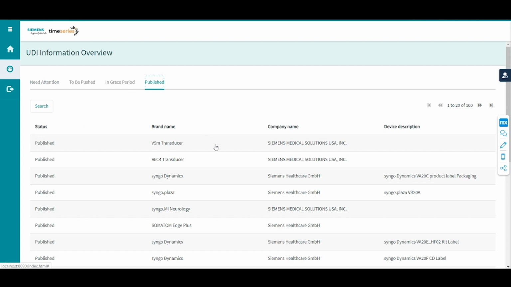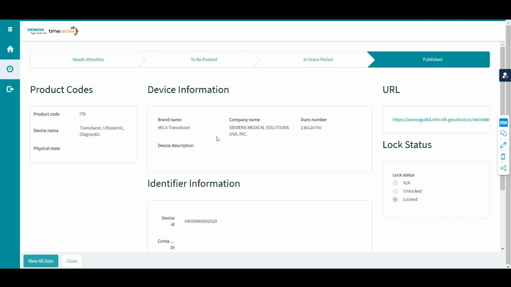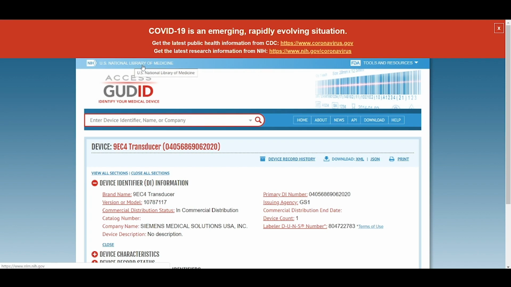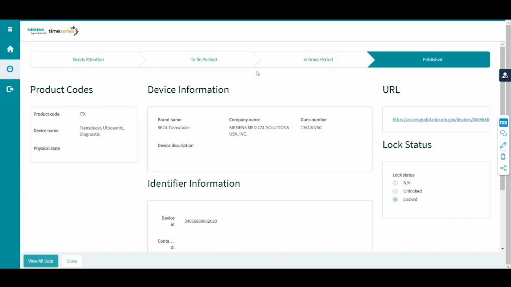So if we go check that out, what we'll see here is that we're in published status. It's available via the Access GUDID. I can see it through this URL, and that's built whenever it's published. And it's also got a lock status. Now, in order to make changes, you got to go through the FDA's process of unlocking the record and whatnot and doing all of that.